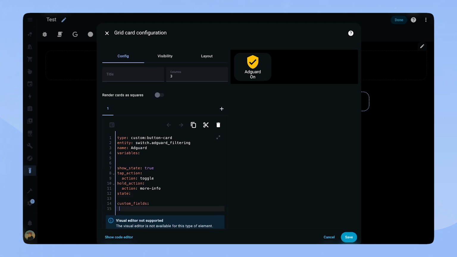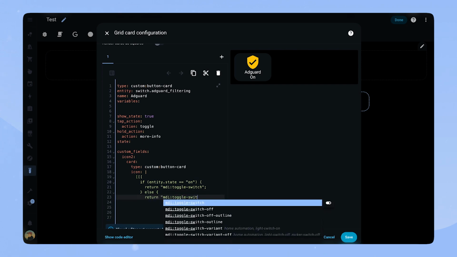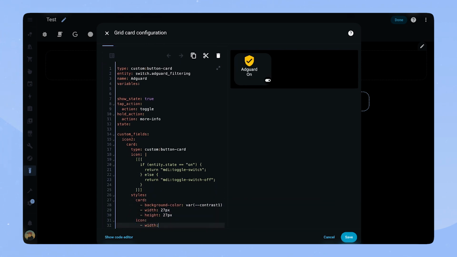Let's add a custom field named icon2. It is a button card as well. We use some JavaScript code to set the switch icon to the right state depending on the state of the entity. After that, we style the card a little bit. This is quite basic, just the size of the card and the icons in the colors.